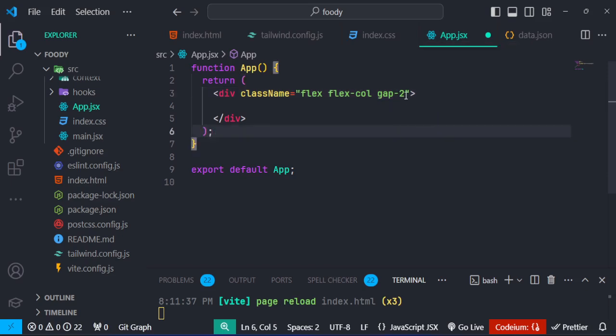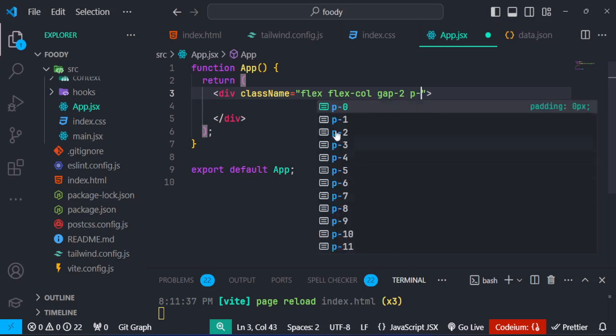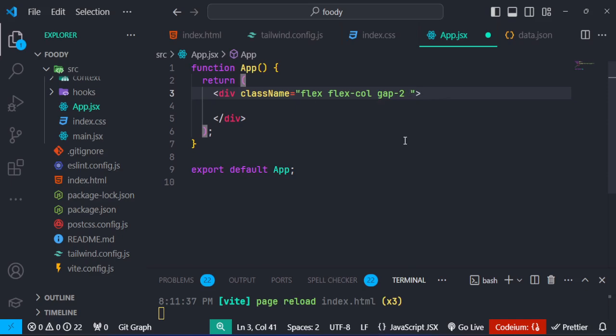For example, when you want to do padding, here we call it P in Tailwind. So when you do P, this is padding. When you want to do margin, it is M, which is for margin. And if you need only margin top, you can use MT.